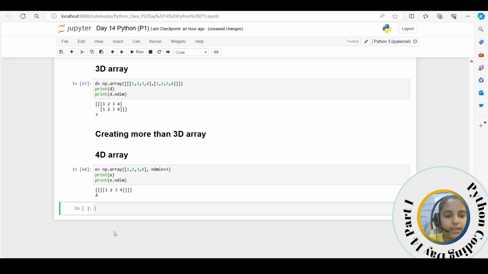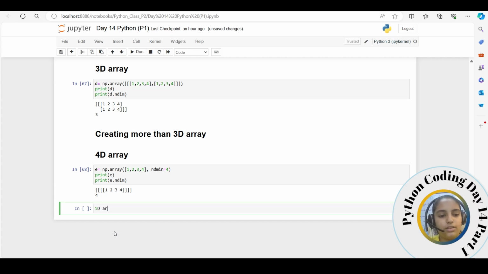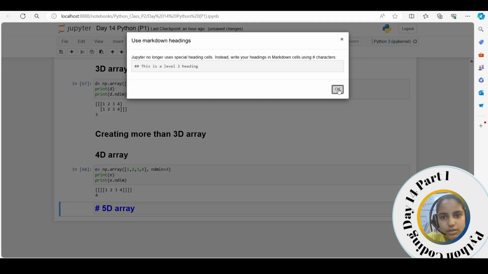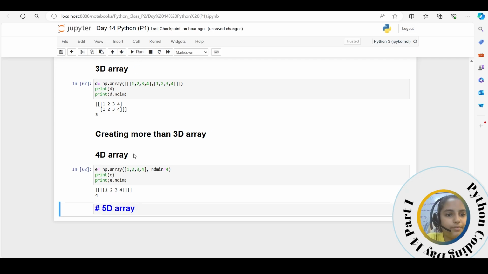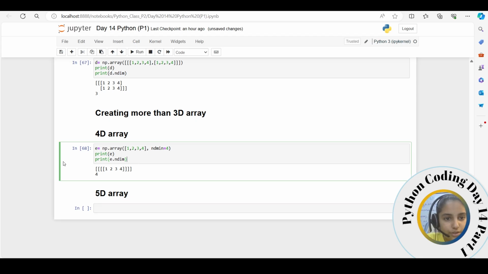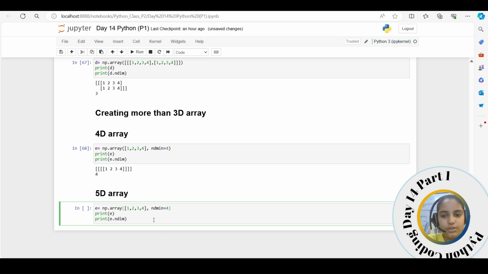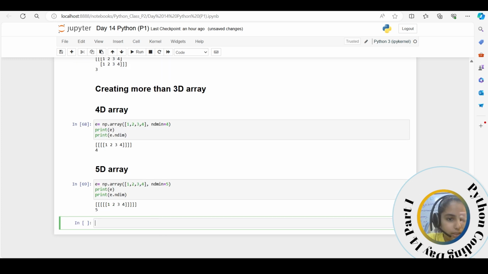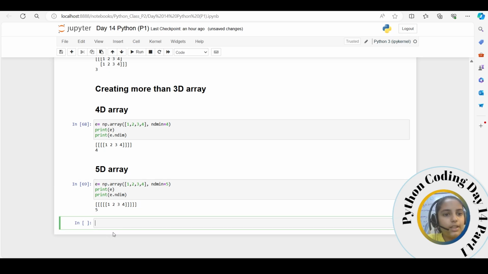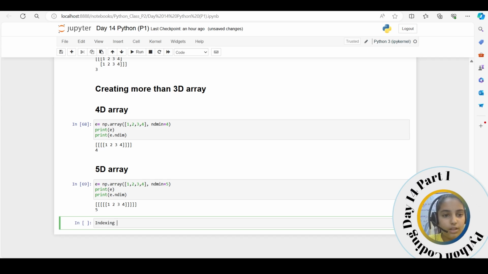Now suppose I want to make 5-dimensional 5D array. Okay, so I'll just give it like this and run. Okay. Now I'll just copy the same code and then I'll just write, instead of 4 I'll write 5. So over here we have 4 brackets outside and it's 5-dimensional. Okay, now let's understand how to do indexing of array.